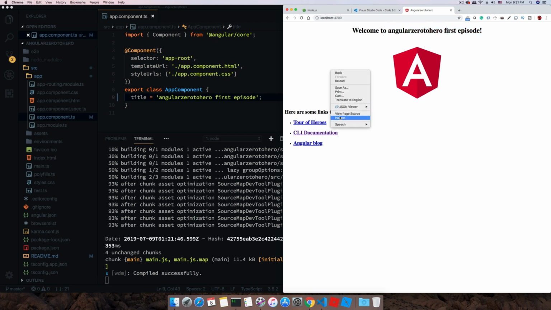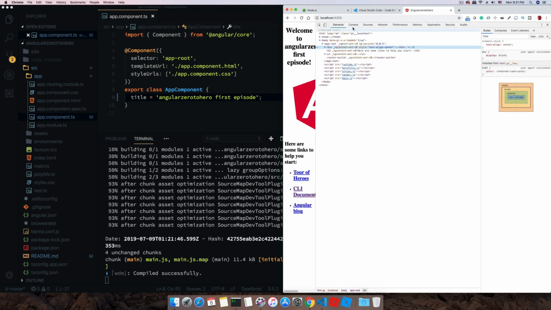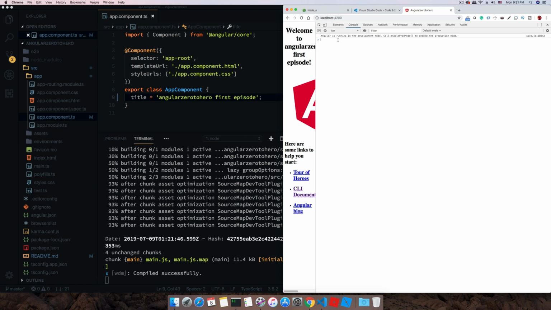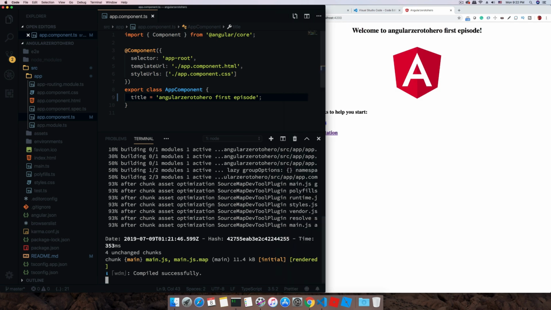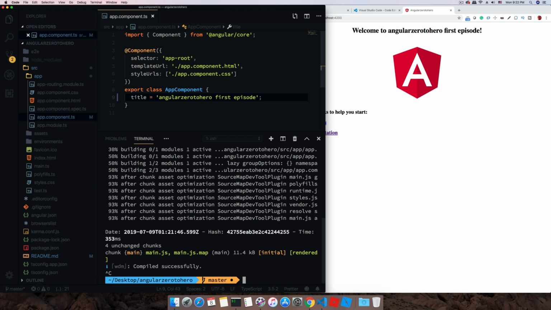And if you inspect element, as our application is now running in dev mode, you can see Angular is running in development mode. Call enableProdMode to enable the production mode. So this is basically we are running in development mode. Now a few of the other things are required.